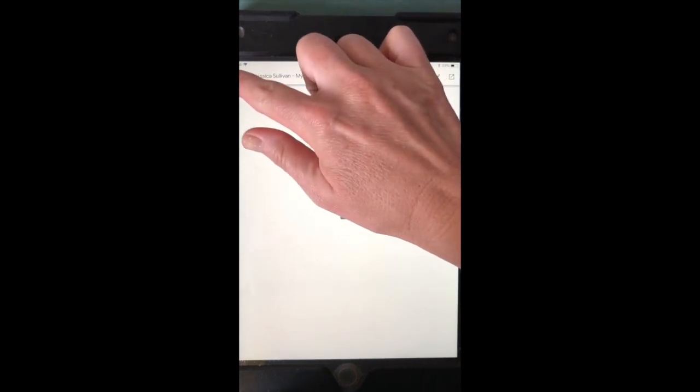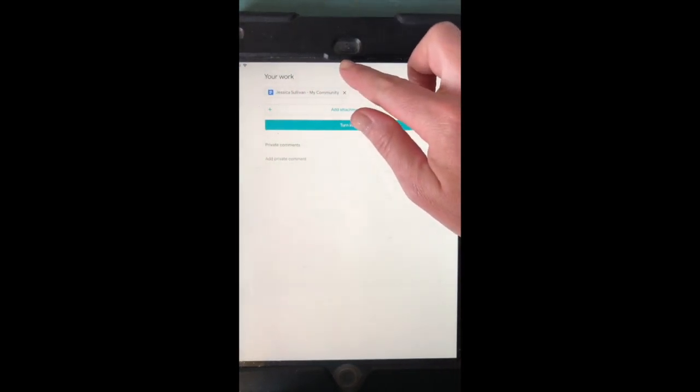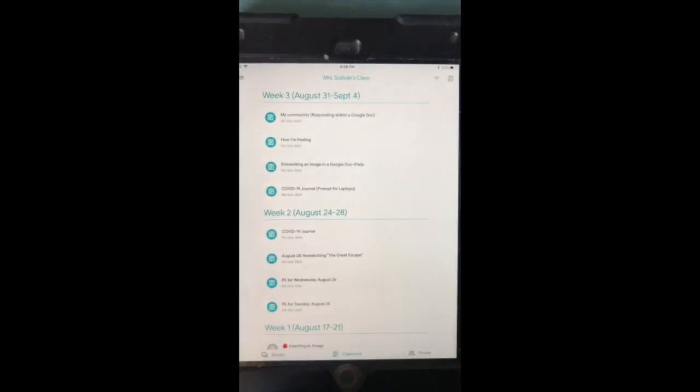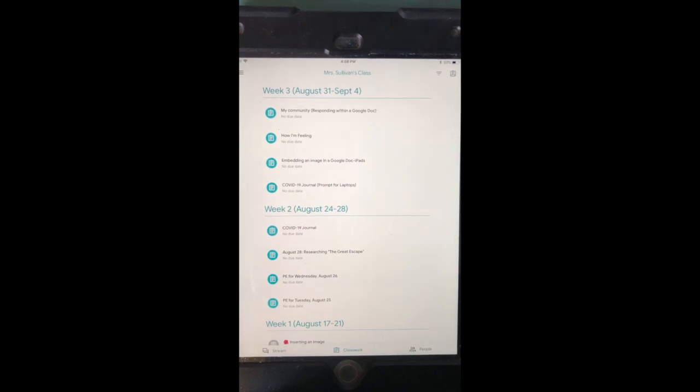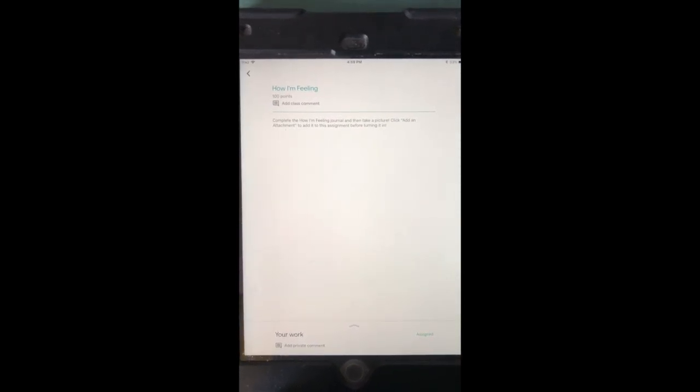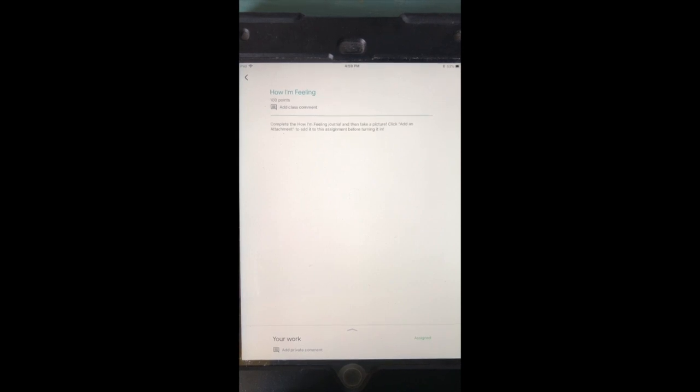Now I'd like to show you what I would do in the event of completing a paper assignment and taking a picture of it. So I'm going to go back into my Google Classroom by swiping down out of that assignment and back. Now I'm back to my classwork view. I'm going to open the second assignment called How I'm Feeling. Within this assignment, it says complete the How I'm Feeling journal and then take a picture. So the How I'm Feeling journal is an assignment that I have done on paper. I've written responses, I've colored it, and now I need to show my teacher that I have done it by taking a picture of my paper and submitting it on Google Classroom.